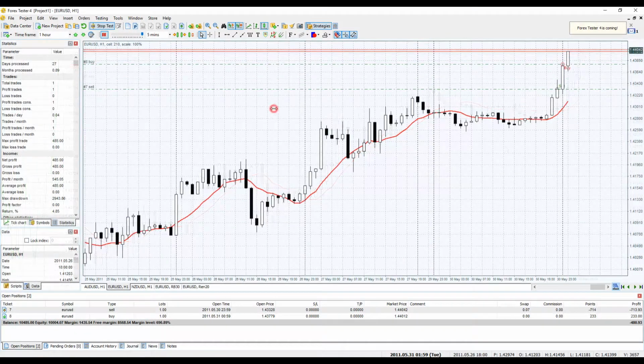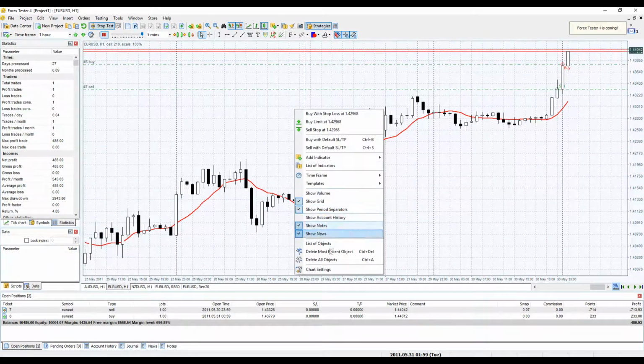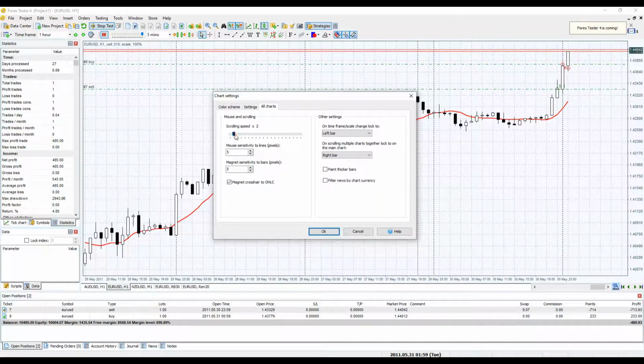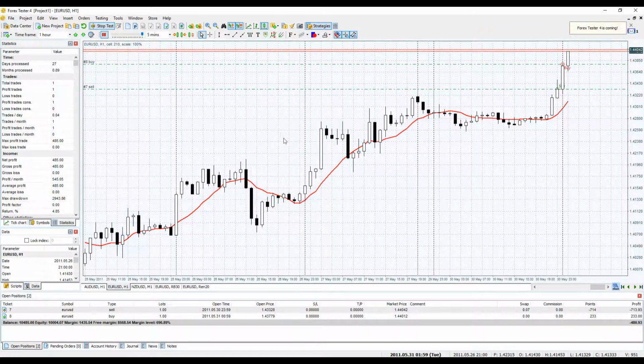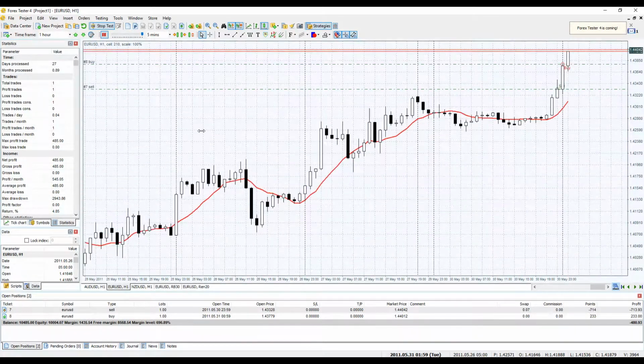In the All Charts tab, you can change the scrolling speed, mouse, and magnet sensitivity. If you set the scrolling speed's value at 10, then you'll be able to scroll 10 times faster compared to the 1 value. To test it out, click anywhere on the chart and hold. Then drag the mouse to either the right or left, and you will see the speed of scrolling.